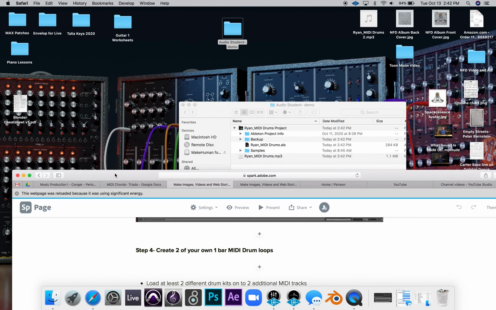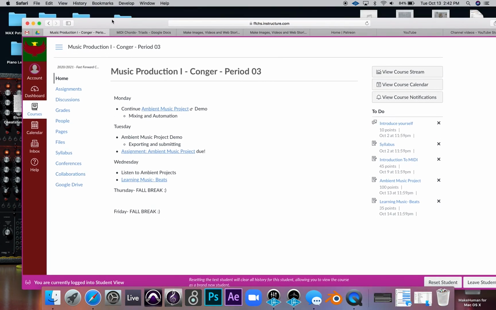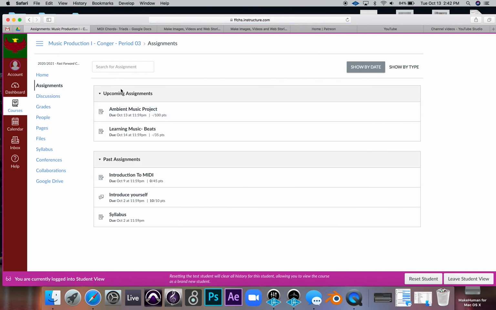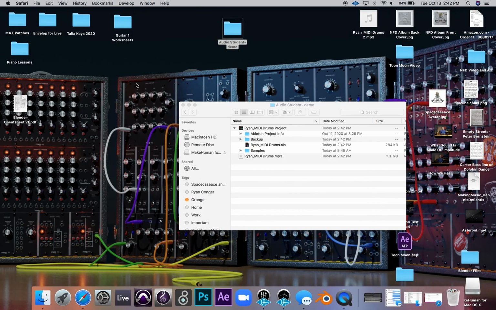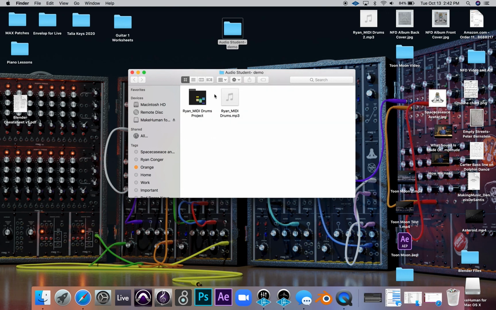Now, to turn this assignment in, you're actually going to need to go to Canvas, and you'll click on the link for this assignment. I don't have this uploaded yet, but just look to your assignments and you'll see the MIDI drums coming up here. There are two files that you need to upload for this assignment: the MP3 file and the .als file. The .als file is the one that you've been clicking on to open up your project here. It looks like a black piece of paper that's got a dog ear on it with some colors on it.